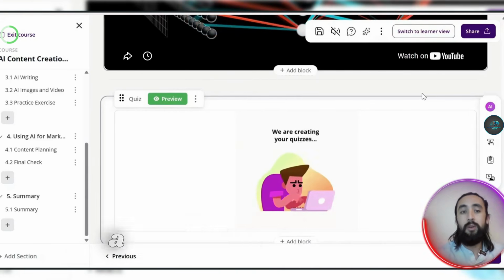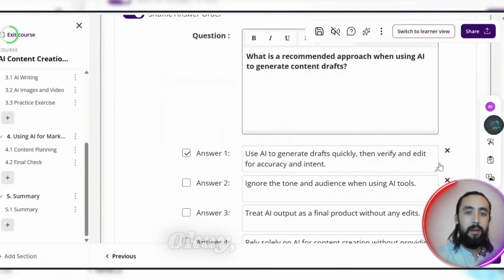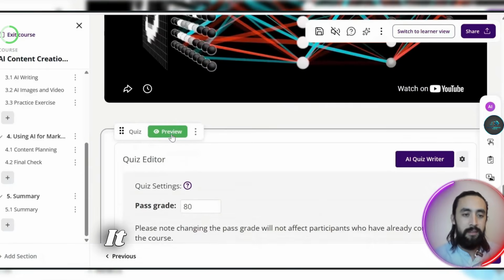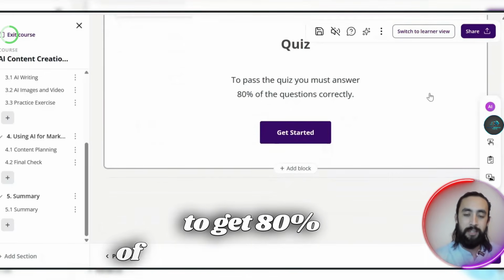We're going to generate a quiz for our students. Here we go. Pass grade: A. Okay, let's see the answers. They're all here. Everything's here. It generates everything for it. To pass the quiz, you have to get 80% of the questions right.